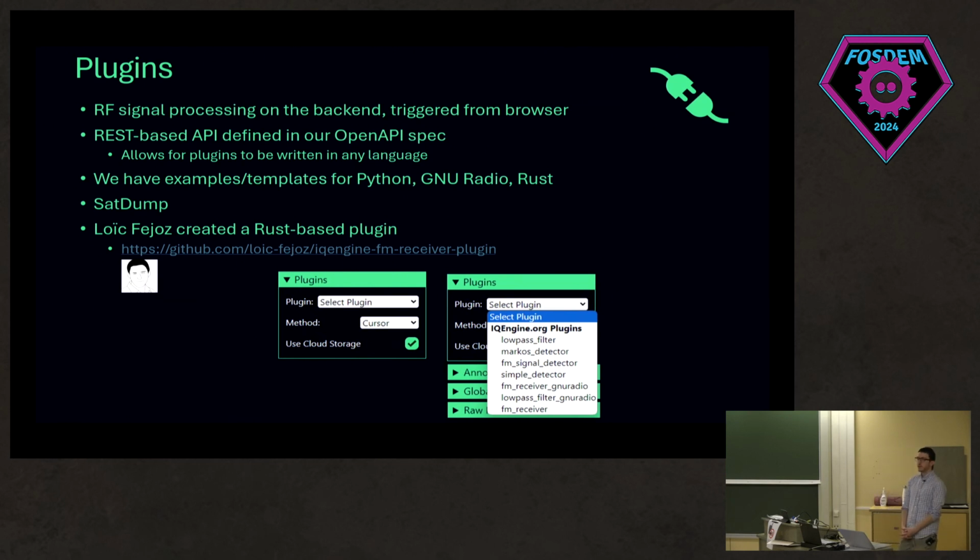So next up, I'm going to dive into the plugin system that you saw me run with the FM receiver. So the idea is any RF signal processing that you want to run on a back-end server, but triggered from the browser. So what we have within our project is this REST-based API, and it allows for someone to write the plugin server in any language they want. We have an example in Python, and then Loic wrote one for Rust.